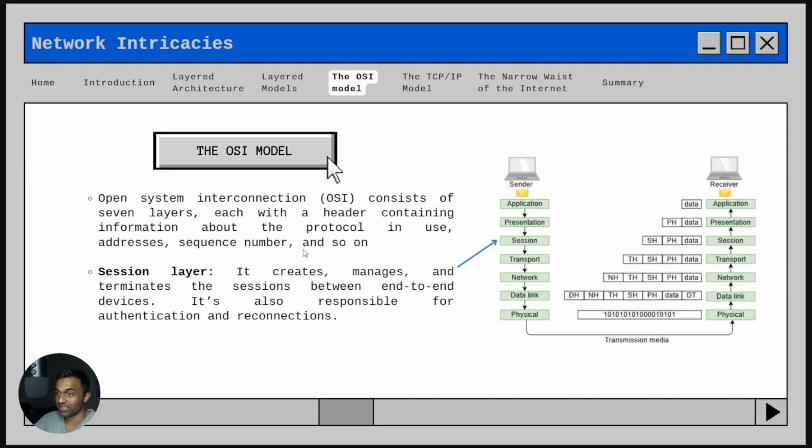Then we have the session layer. It creates, manages, and terminates the sessions between end-to-end devices. It's also responsible for authentication and reconnections.